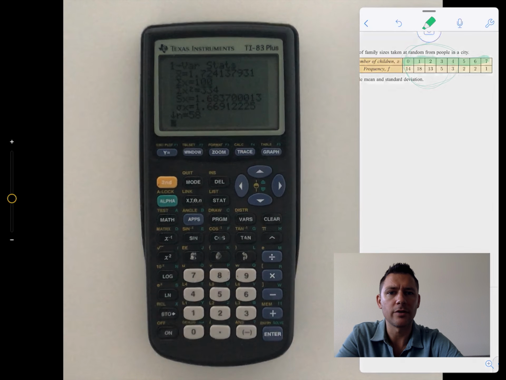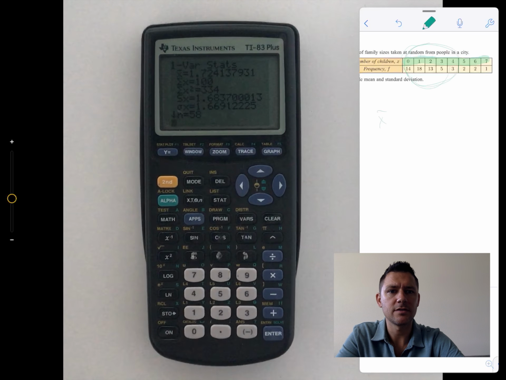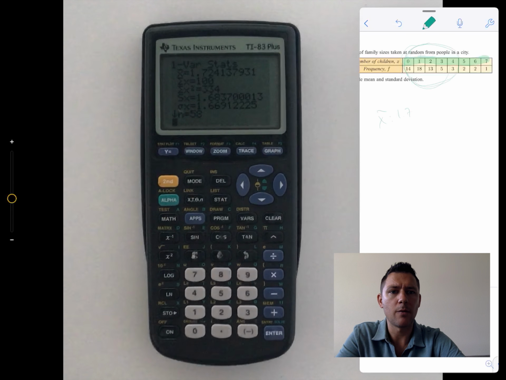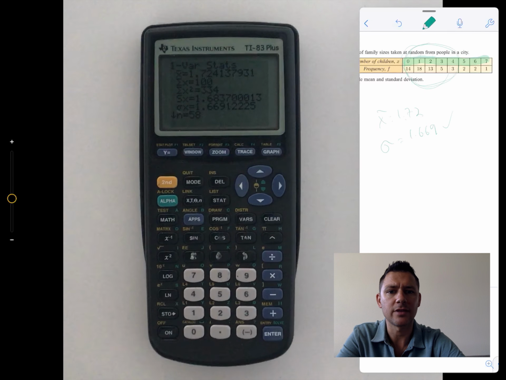Neat. And so let's just sketch that down real quick so you can see it. I want to show you that this works, 1.669, so average and standard deviation, so we're just sketching them down. I think that's what they had in the answers.